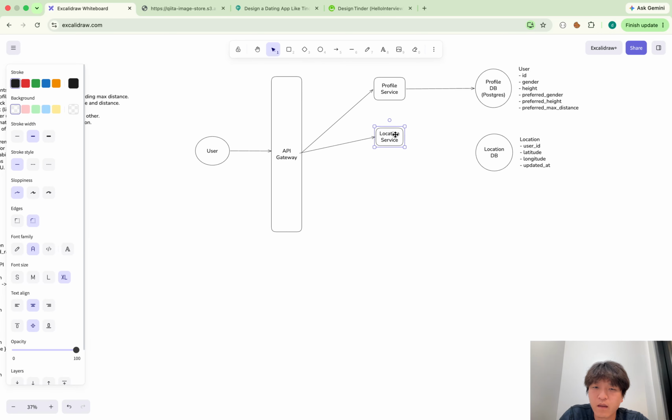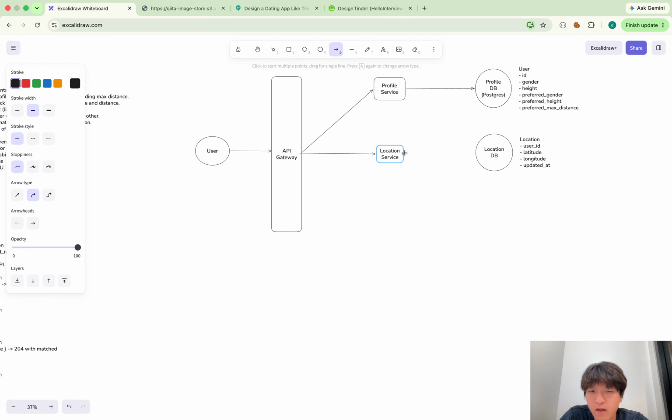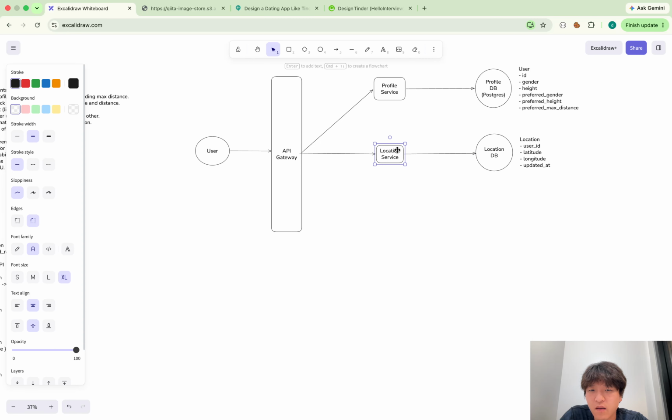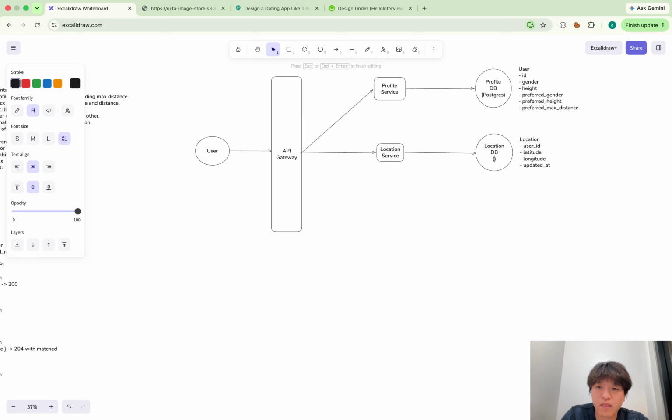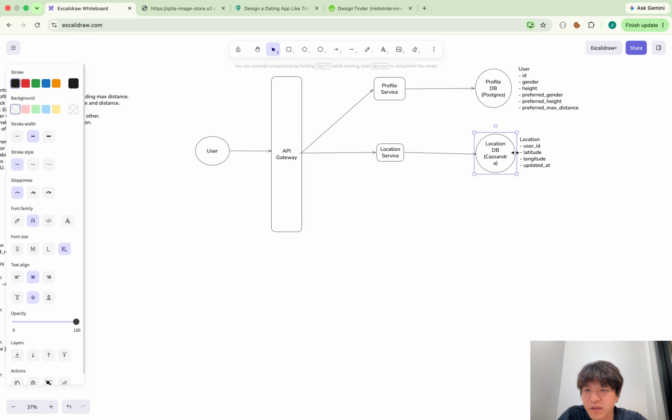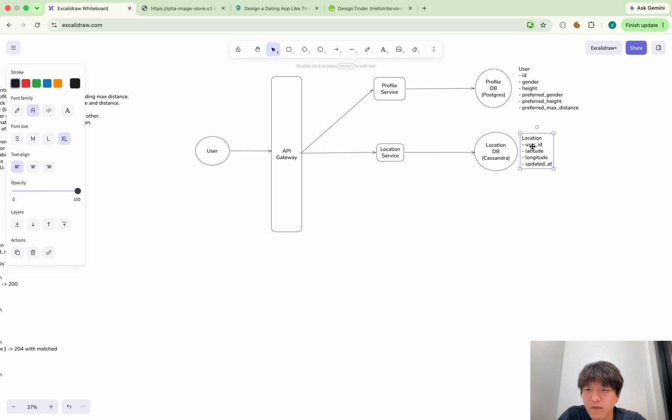Okay. So this location service updates the location DB. That's it. And for this DB, I would use... So this is write intensive, so I think I can use Cassandra. But to be honest, I'm still not quite sure how heavily loaded this server is. So I just want to use Cassandra here.